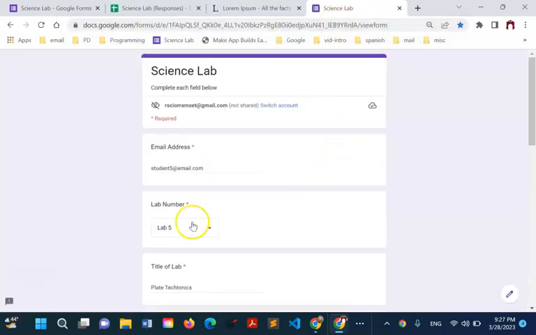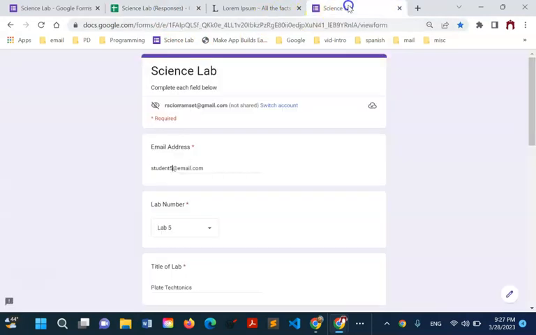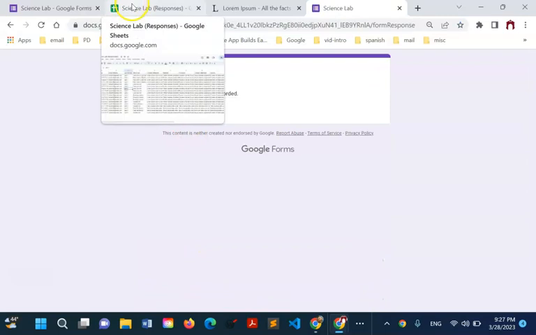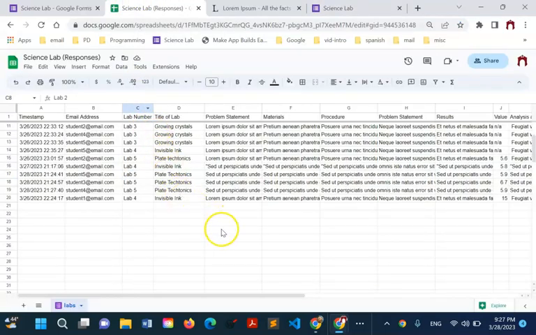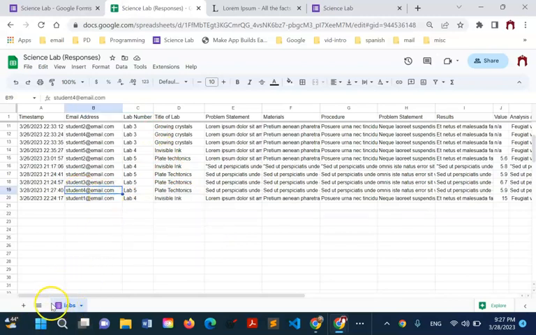If I were to paste that in there again and say student, let's see who hasn't done 5. We've got student 2, student 5, and student 3. So let's make this student 4. And if I submit that, you can see here student 4 right here. So me changing the name of this tab didn't hurt anything. Again, I've got one entry below that because that was a copy and paste.